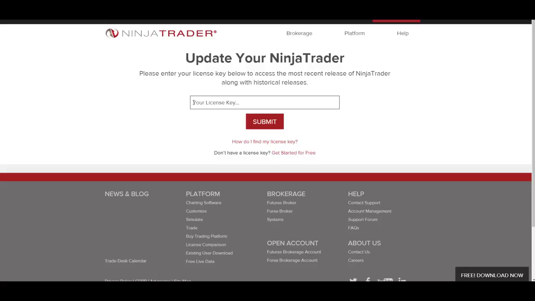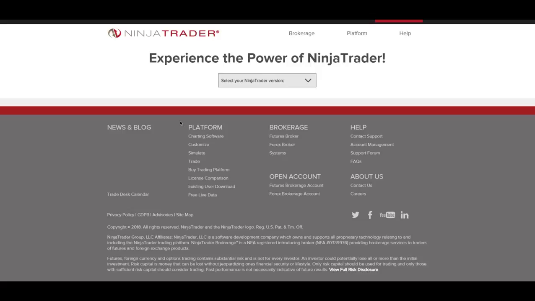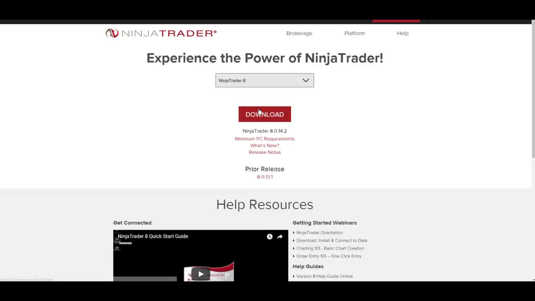Put your license key in, and then you hit Submit. It'll take you to the next page, and you want to make sure you have NinjaTrader closed before you do this, and then you select NinjaTrader 8 and then click your download, and it'll start your download and the installation, and it'll give you the current version. You can go in there and just check this, and if this current version is what you have on your computer, then you're ready to go.